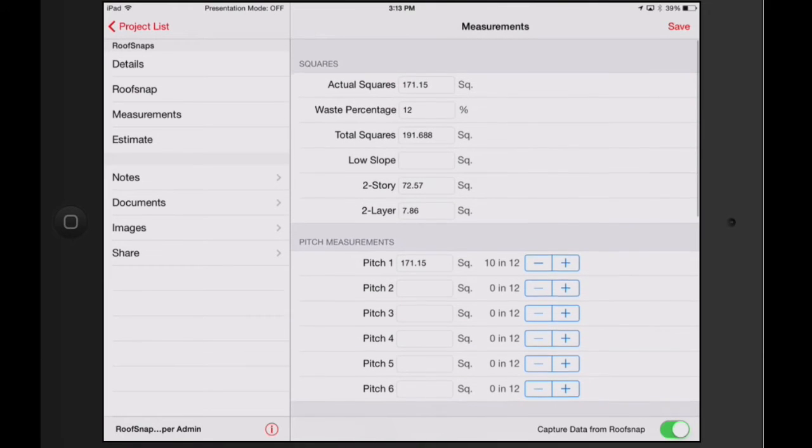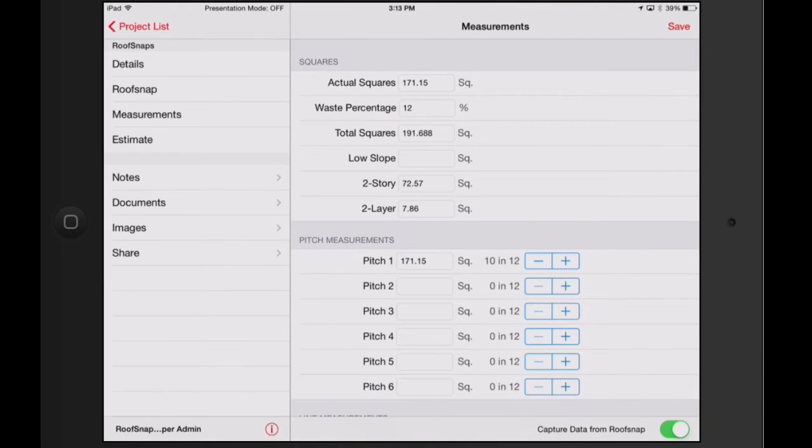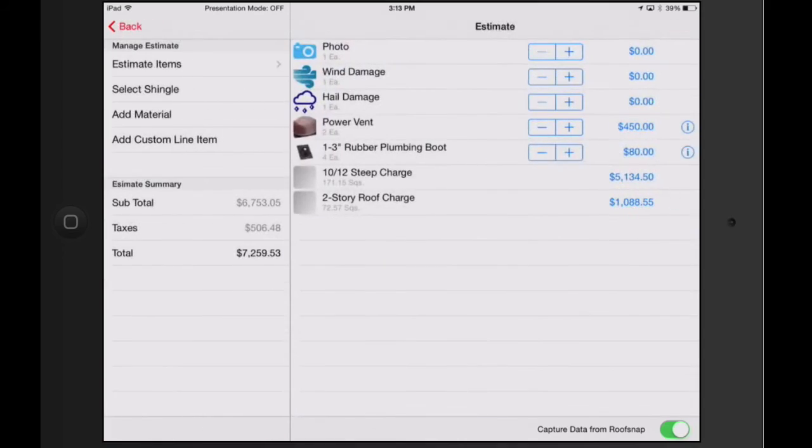You can also, if you haven't sketched the roof using the RoofSnap section, input any hand calculated measurements or measurements that you may have gotten from another source here. Be sure to hit save when you're done to save the waste percentage change. Then I'm going to jump into the estimate screen. You'll notice everything that we dropped on the roof is already input here.